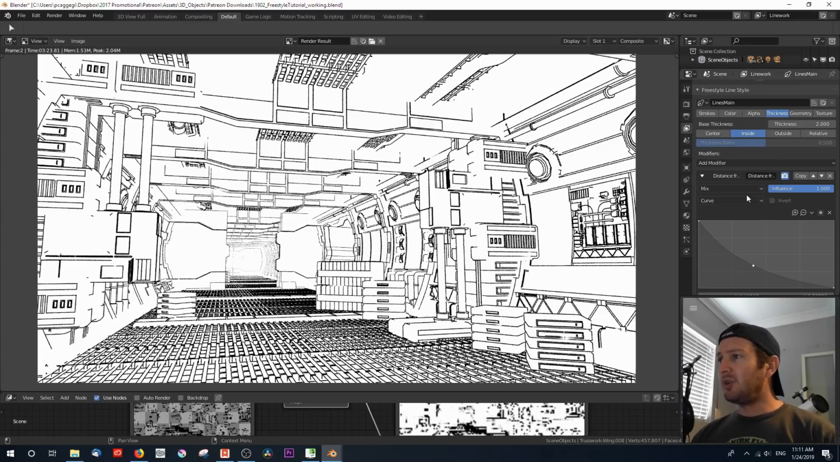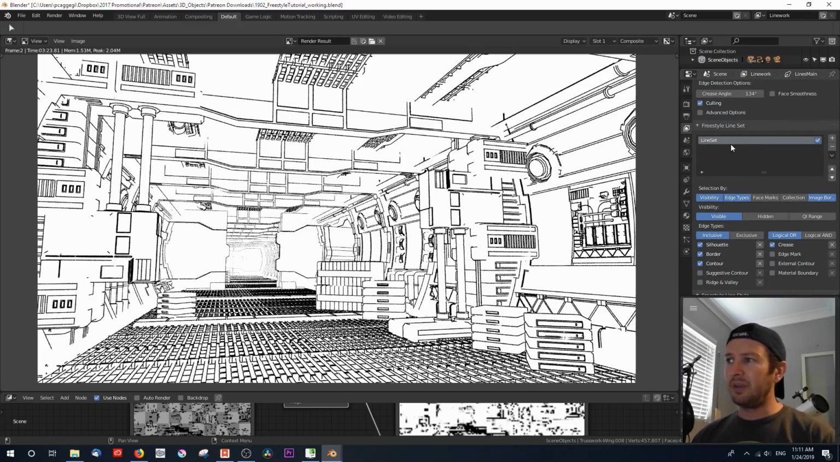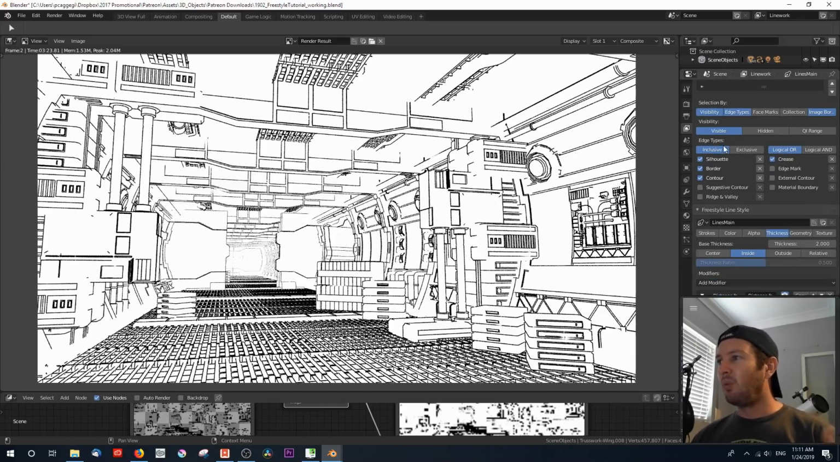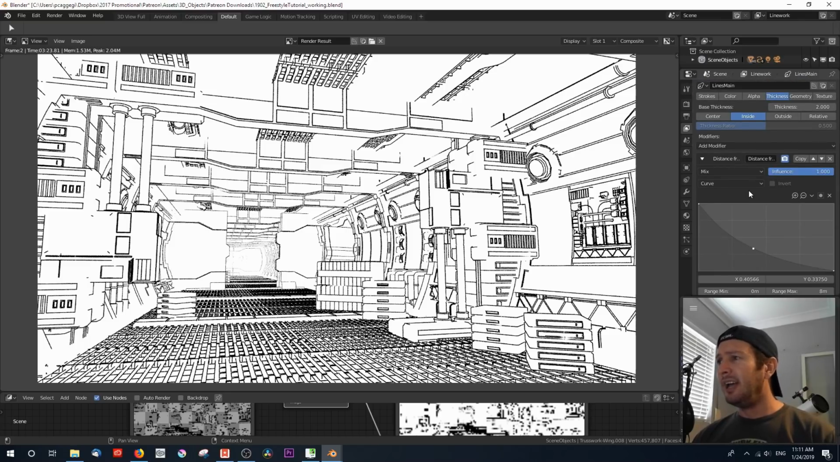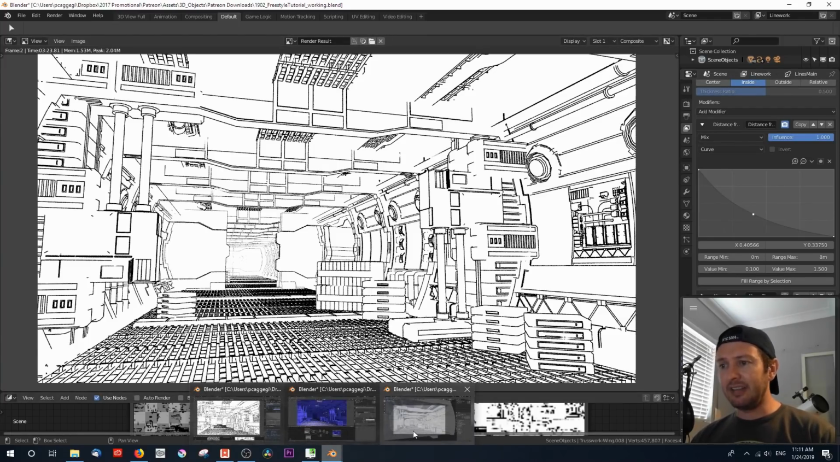Okay, so we've got a few settings here in Freestyle. They all look a little bit complex. I mean, what's a line set? What's this selection by? What's the edge types? What's the line style got to do with anything? And what are all these little things that say stroke and thickness and whatnot? And what happens when you add modifiers, and what do the modifiers do? Well, I'm going to cover all of that today. And so without any further ado, why don't we jump in and take a look at the starting file.